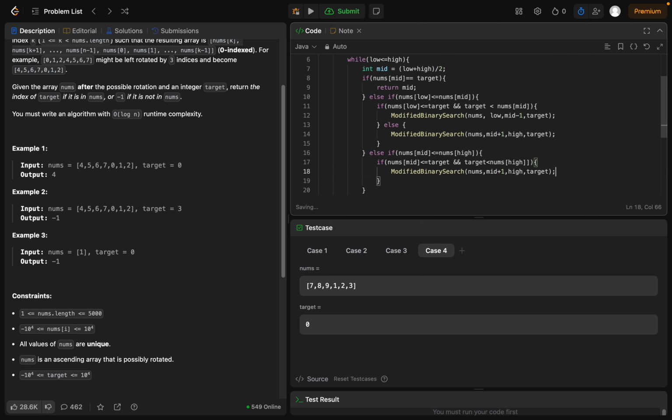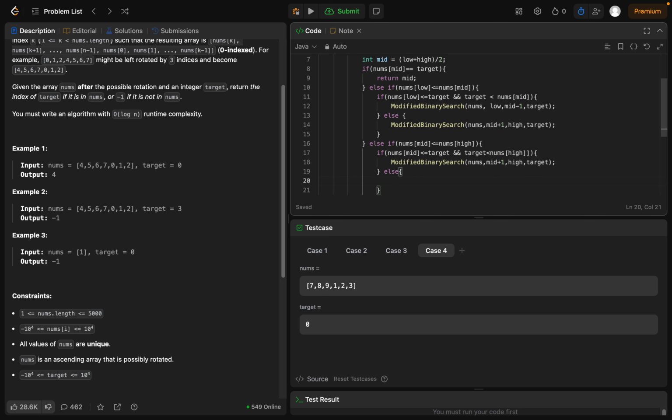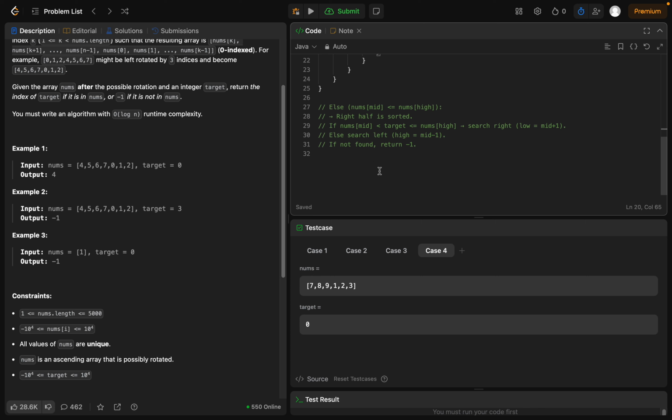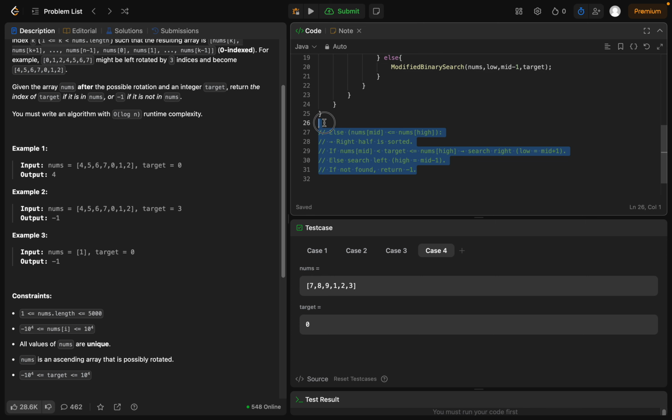Okay, cool. Else, if that is not the case, if target is not between 1 to 3, say target is 9, then what do we want to do? Then we want to do modified binary search for nums from low, basically on the left side, low to mid minus 1 to target. Cool, awesome. I think this code looks perfect.